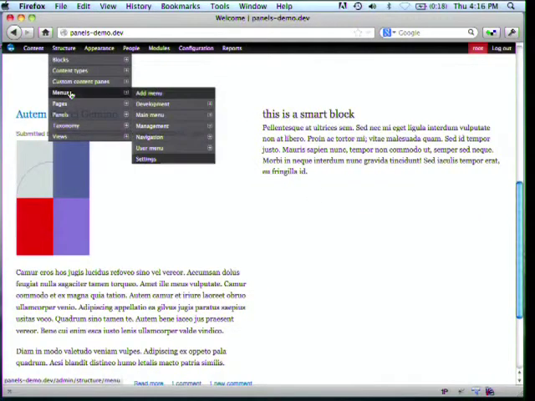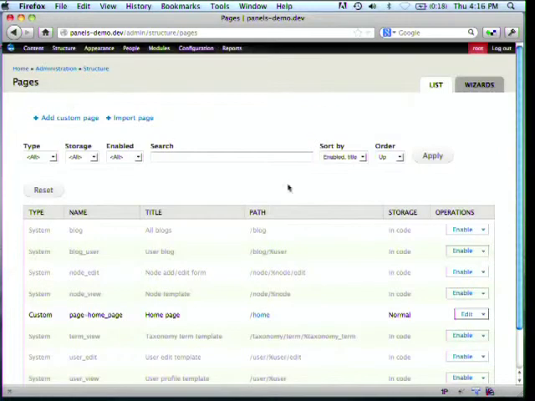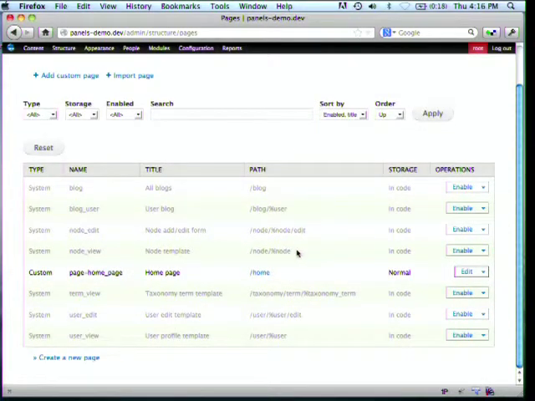All right. Structure, Pages. You'll notice that one of the grayed out options here is node/%node. This is a Panels token thing that's saying there's going to be a path, node/1, node/2, node/whatever. And whatever that %node is, that's the thing in the URL string that Panels will use to build its context. And in this case, it's a node context.